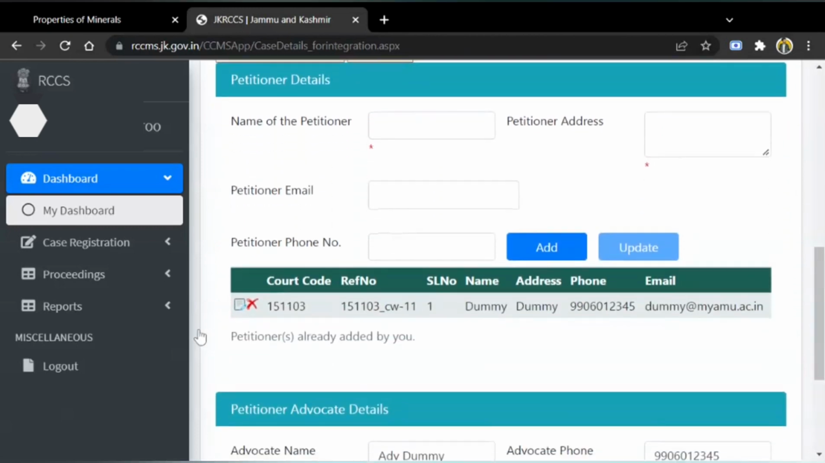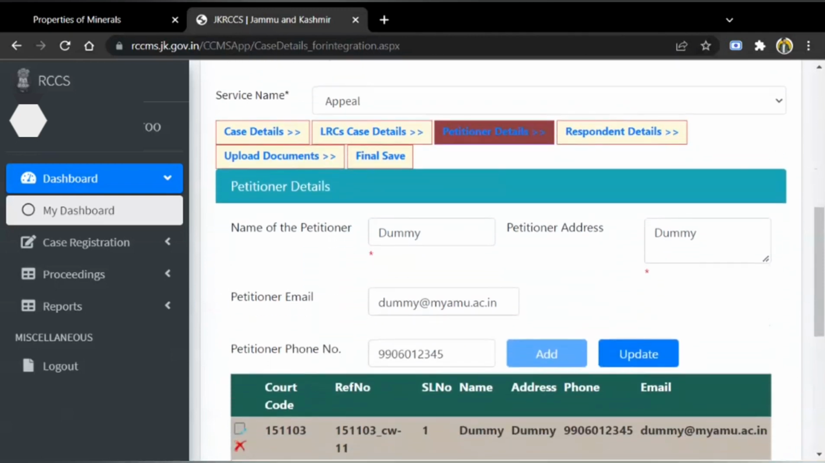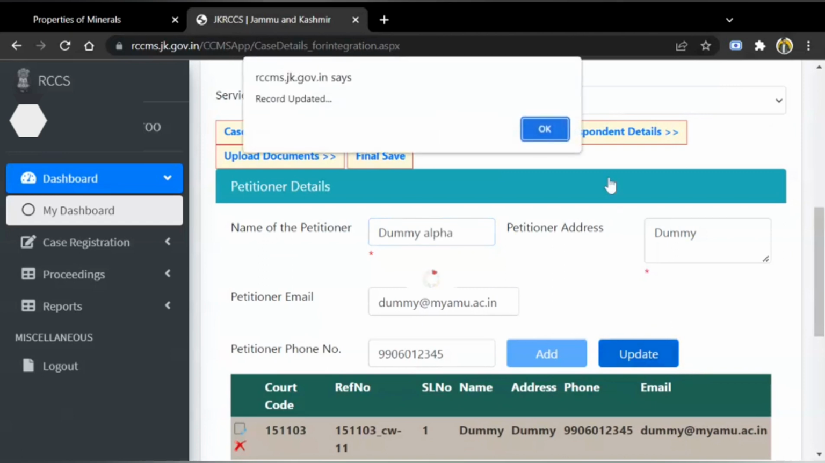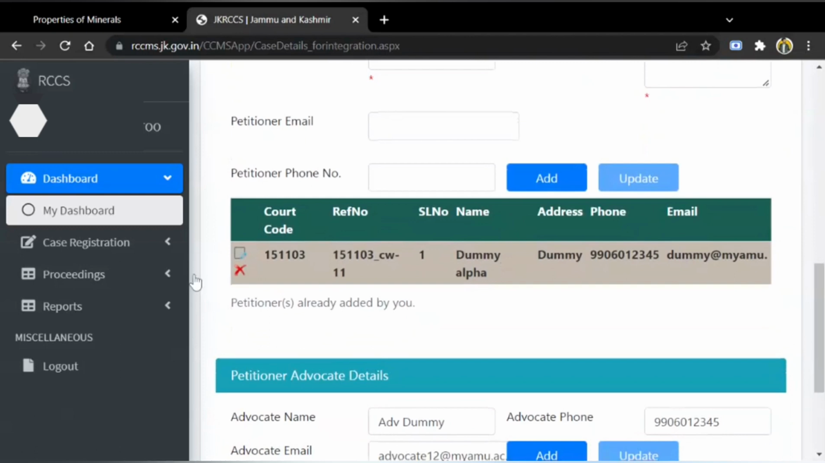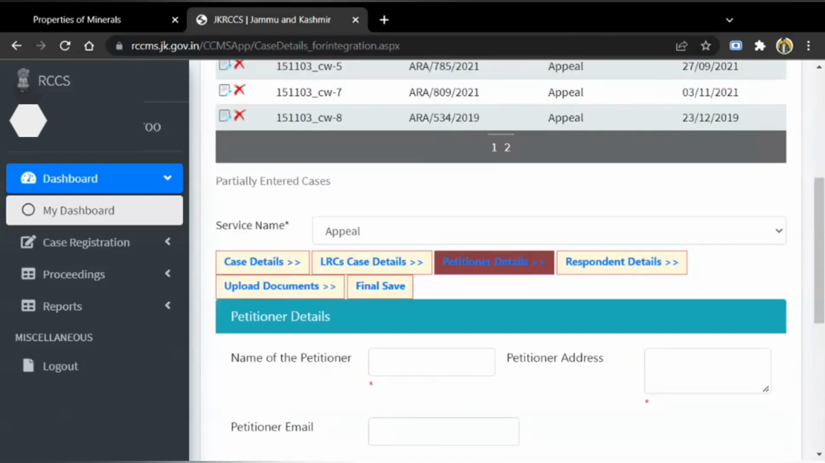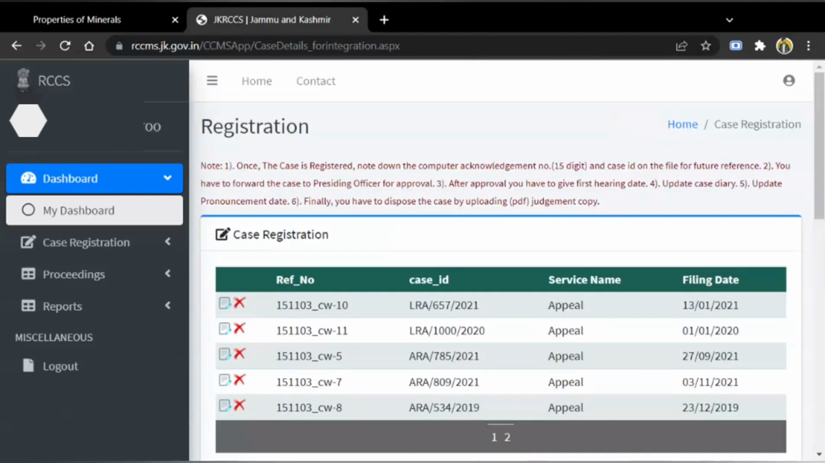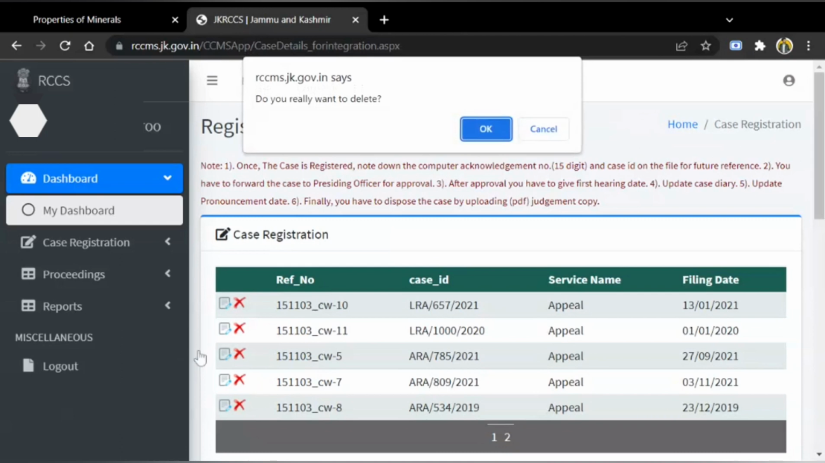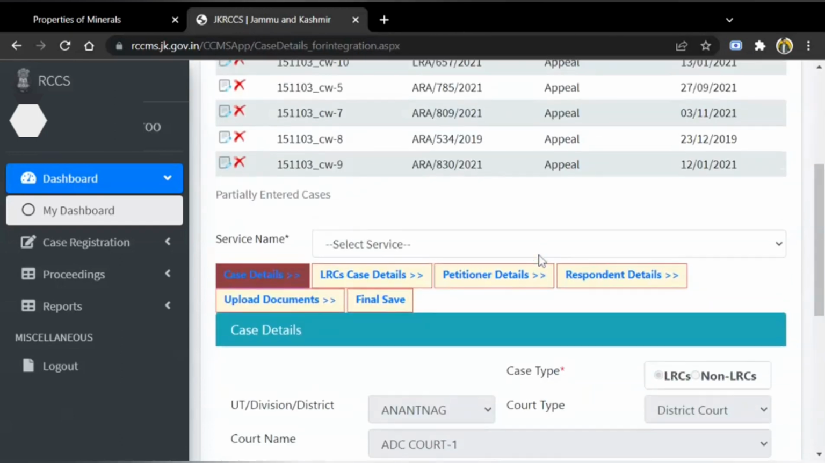At last, there will be an acknowledgement slip. You have to print that and save that, keep that with the file for future information of the case. Or if you want, you can delete the entire file here, by just selecting that and just clicking on the red cross, the file will be deleted.